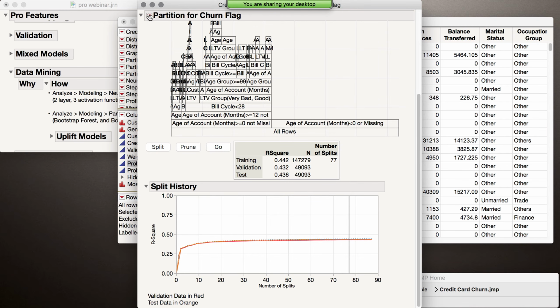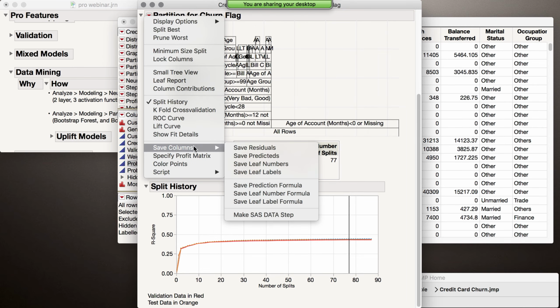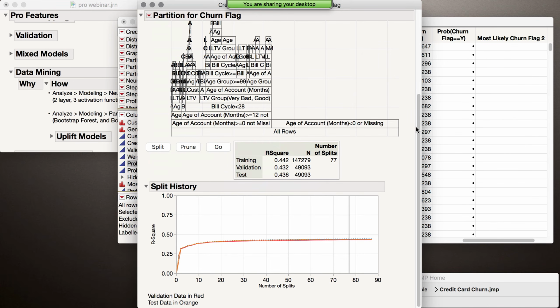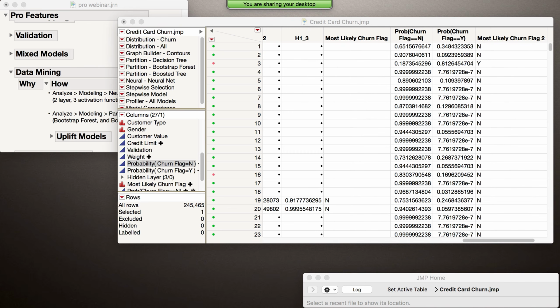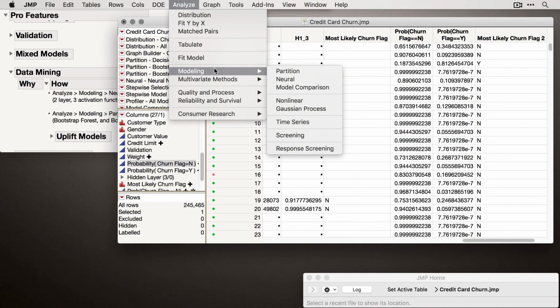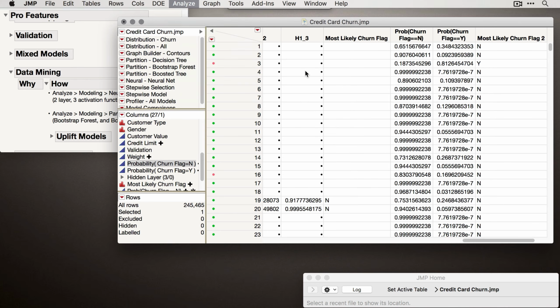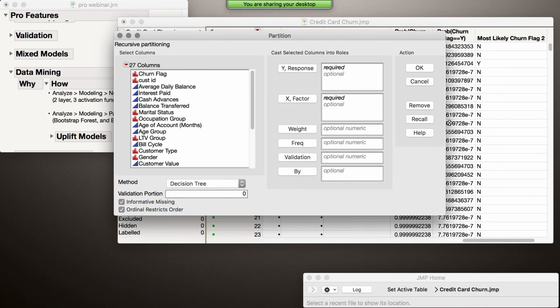All right, so this looks scary, but here's what I'm going to do. I'm going to save my columns just like before. I'm going to save a prediction formula. So let's do that. I'll keep that model around. Let's do another version of a decision tree. I'm going to go back to Modeling, back to Partition. And this is a special type of decision tree that's not in regular JMP.